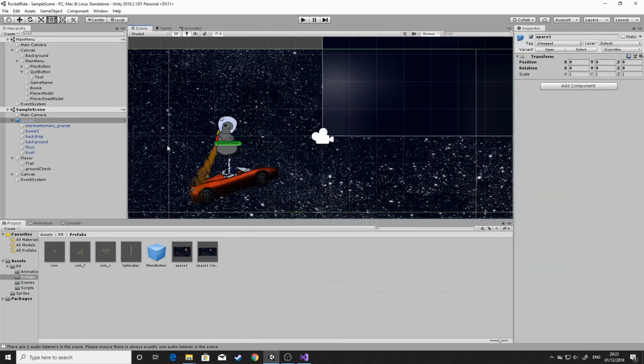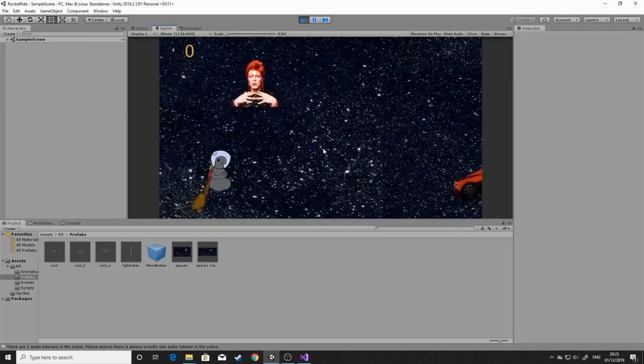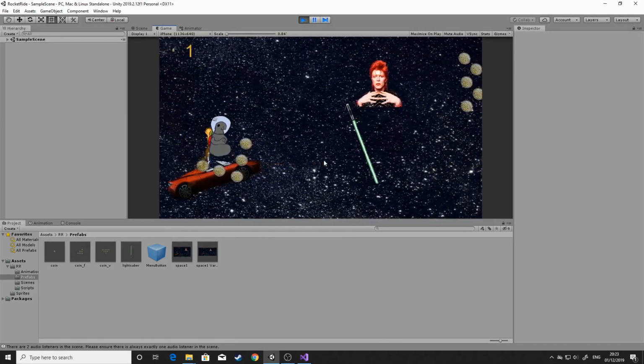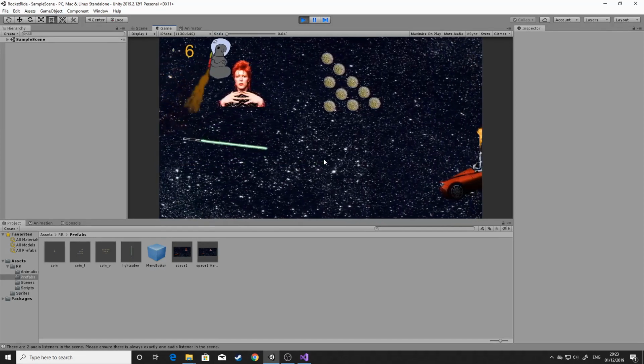I'm going to be showing you my unit game called Rocket Ride. The game is pretty simple. It is a 2D endless scroller. So you play as this little character going through space, and you can collect coins while avoiding lightsabers.